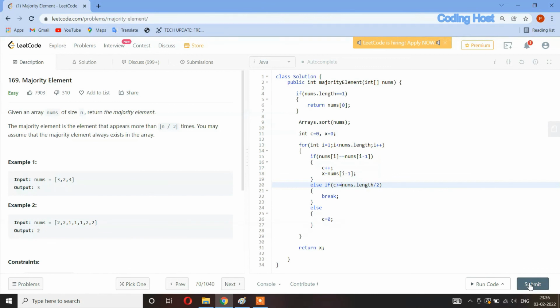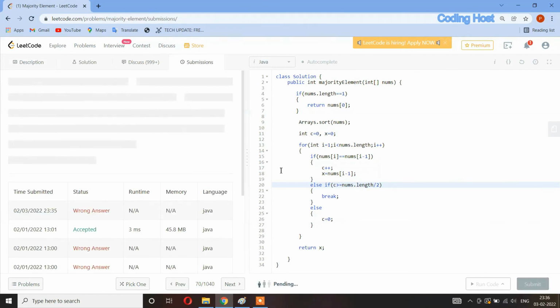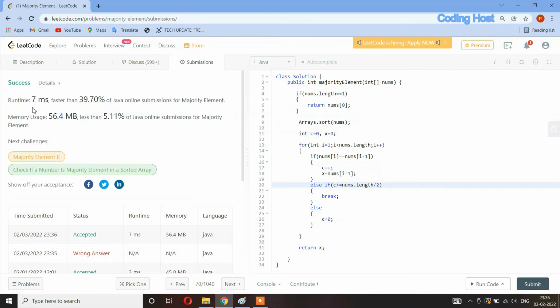Now let's submit our program. So you can see that our program has submitted successfully.